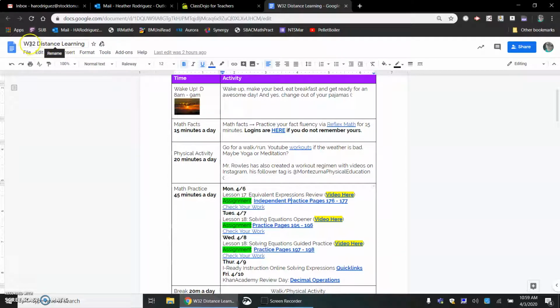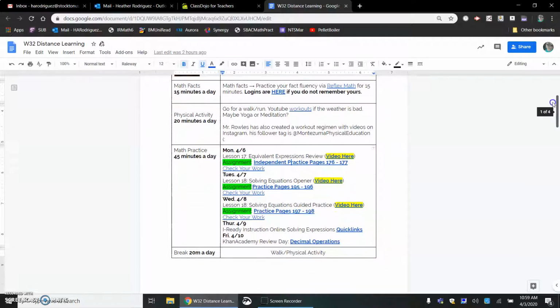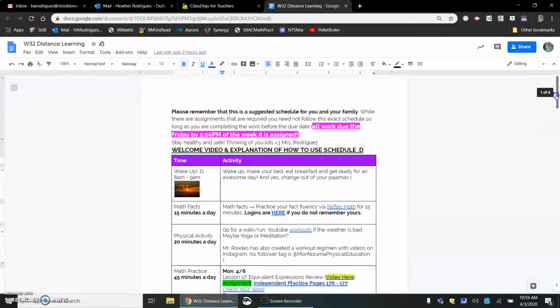The only thing that's going to change is the week number, obviously, so next week it's going to say week 33. That's just to make it easier for you to find it and easier for me when I'm making these to find it. So obviously this is a suggested time to wake up. You shouldn't be sleeping in all day. You should be being productive.